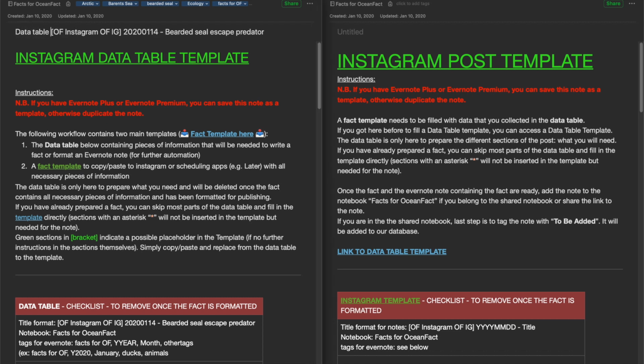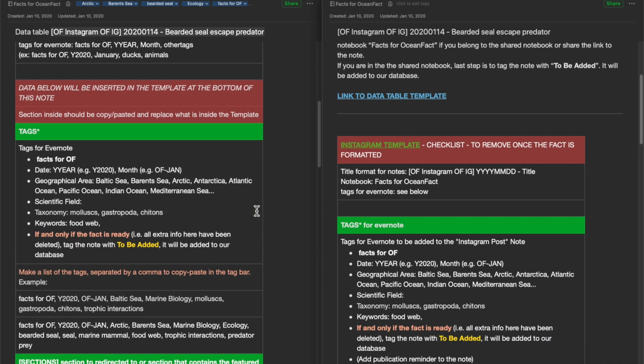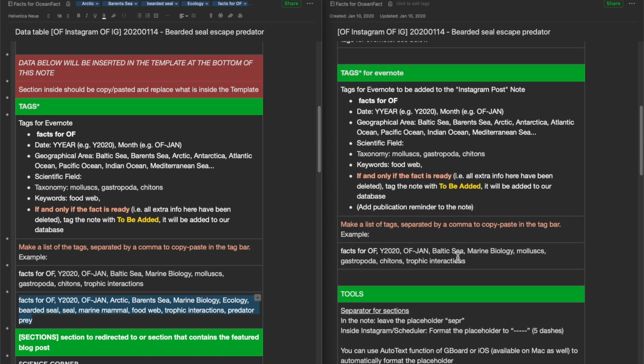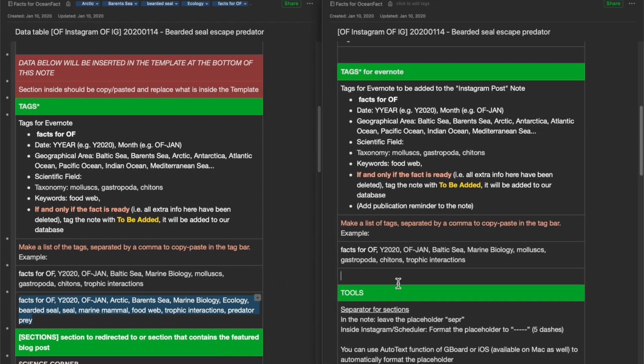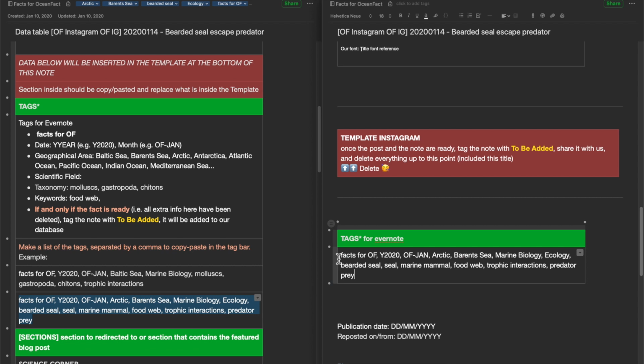Let's make it different here. Data table, take the title. So this data table is going to be deleted at the end, and we are going to keep the post note. And we simply copy paste from one note to the other. So actually this is going to be deleted. It's just if you need extra information and instructions. Okay, I replace by this. Those are the tags. I'm going to add them in the tag area.